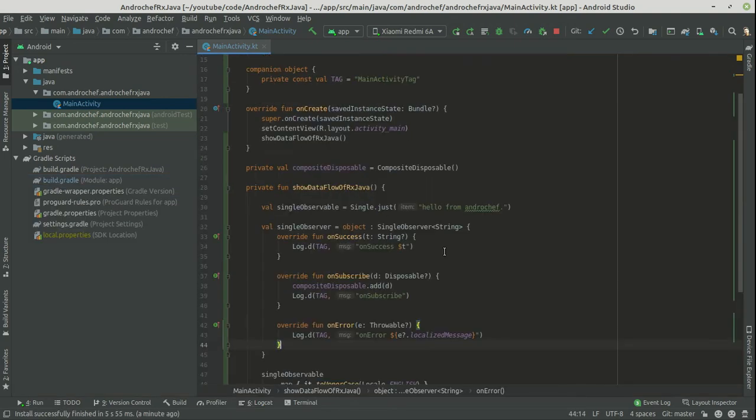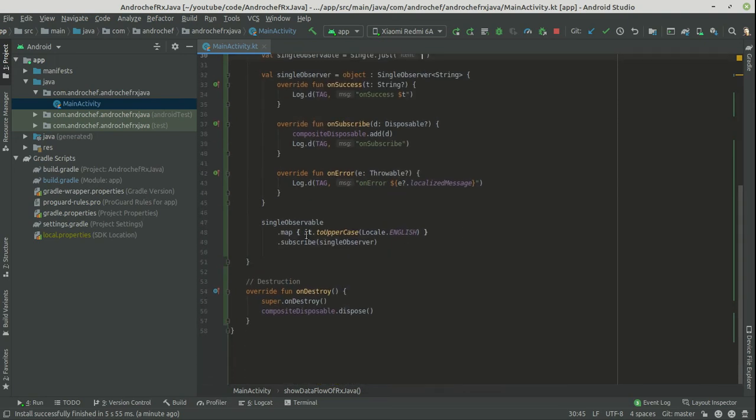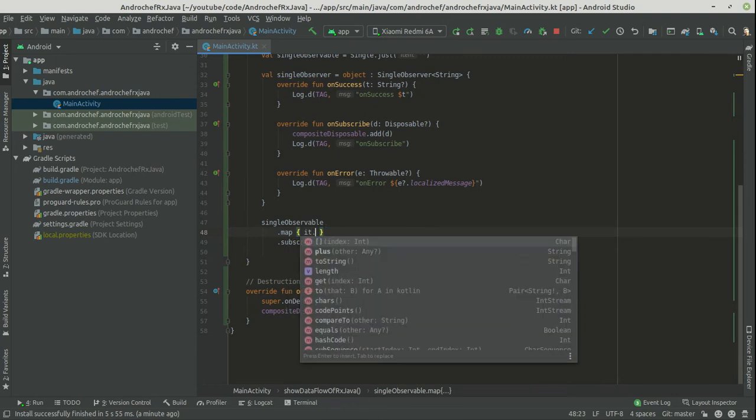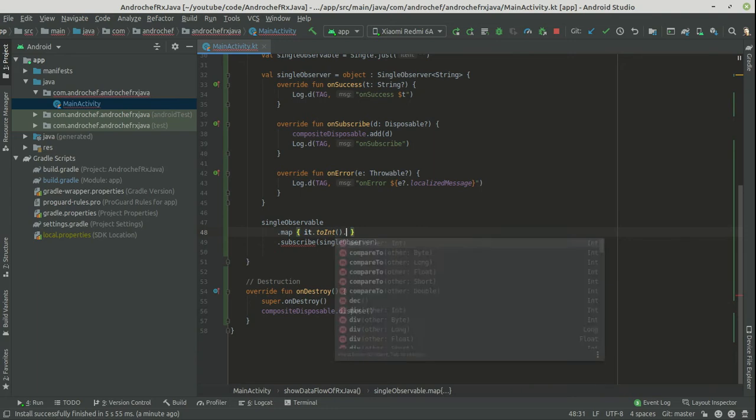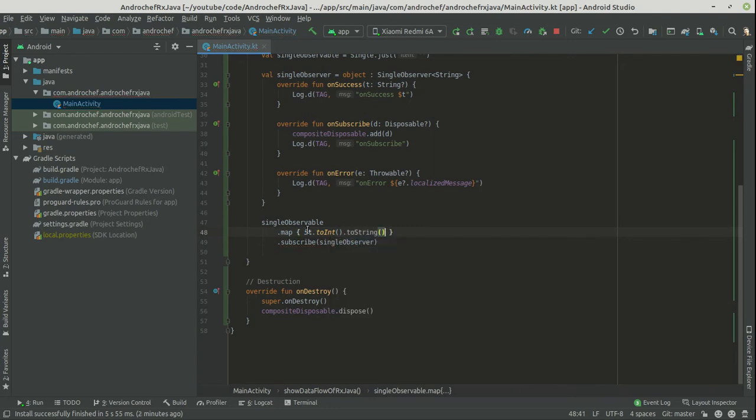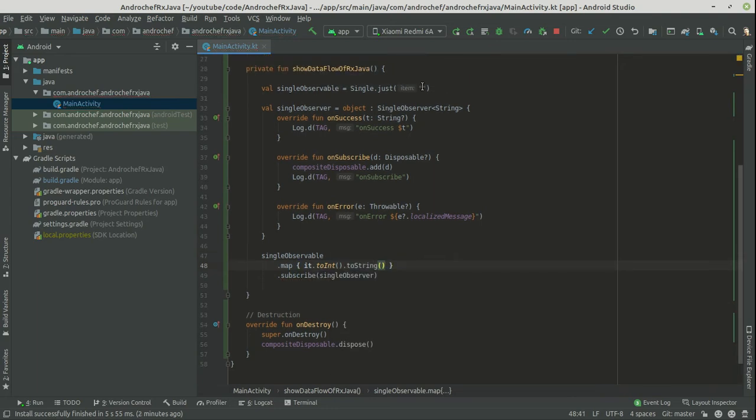Let's experiment on error method also. So for that one we need to generate some error. What we will do, we will remove this hello world and we will send empty string. And while mapping, what we will do, we will convert this empty string to int, and then again we will convert this into to string. So now this should throw an exception because this is empty string and you can't convert into to int, right? So let's run this and see.